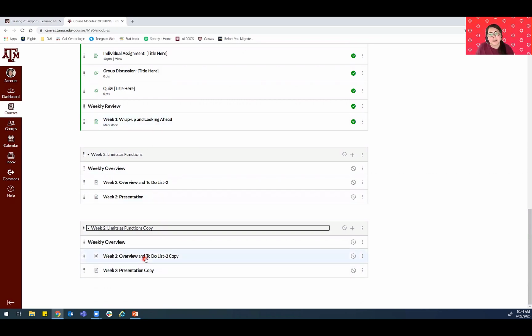I can create my modules, all of 15 at once, without my assessments, and then add the assessments later as I feel like they need assessments or assignments or whatever that looks like for me. So that's something that you can easily do to duplicate your content and make more copies of it.